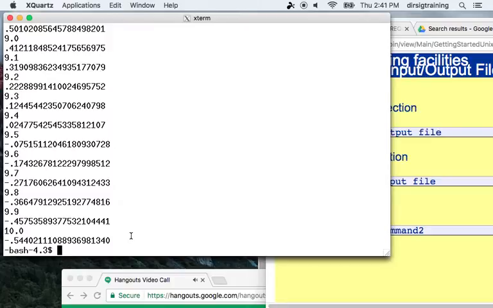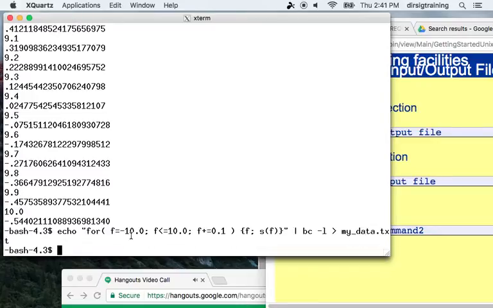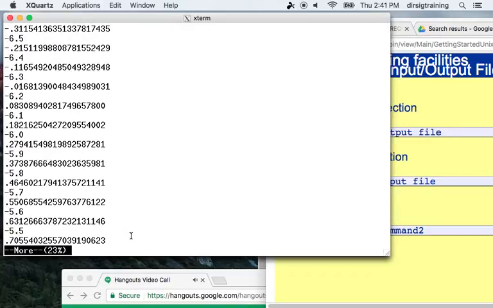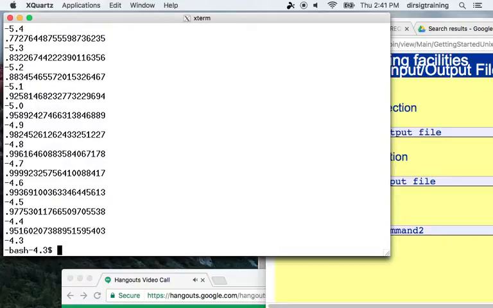But you say, well, that's useless. I want it to go to a file. Well, you can do that too. You can redirect it to my data.txt, and now if I say more my data.txt, you'll see that you have that information there. It's all in the file, so you can process it. You can try to plot it in something like GNU plot. There's a problem here, however. What's the problem with this file?